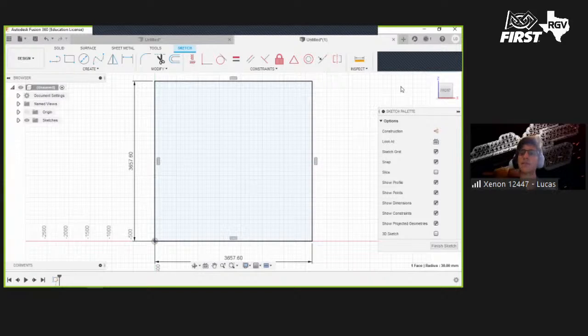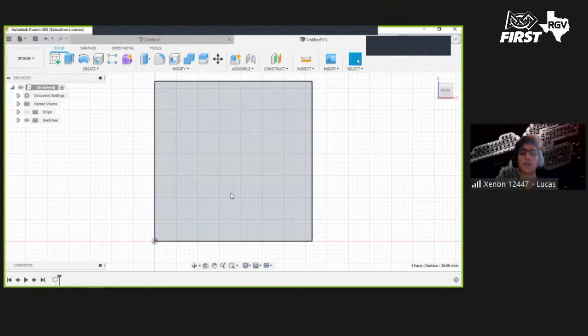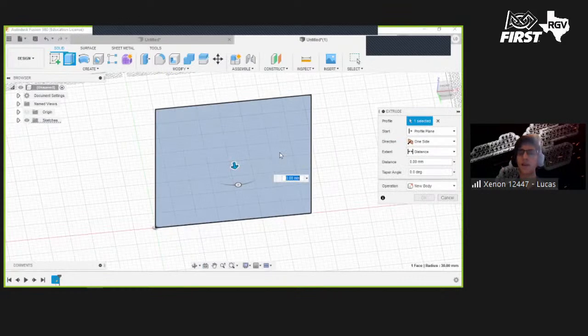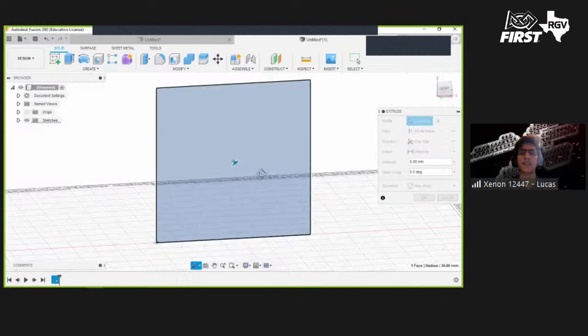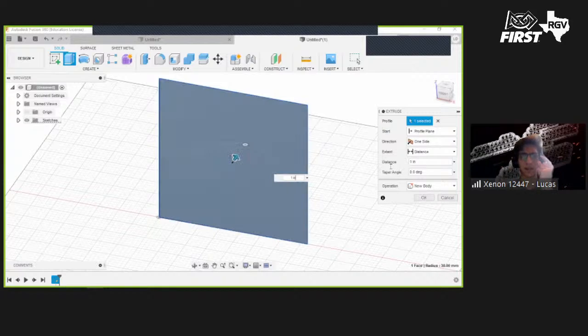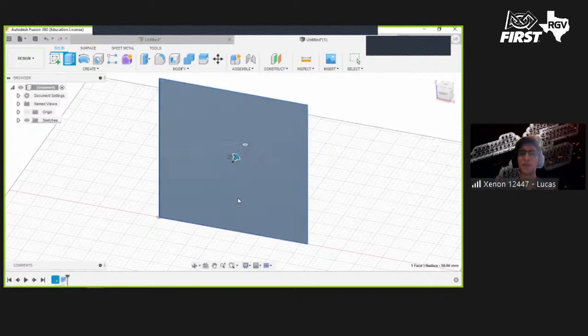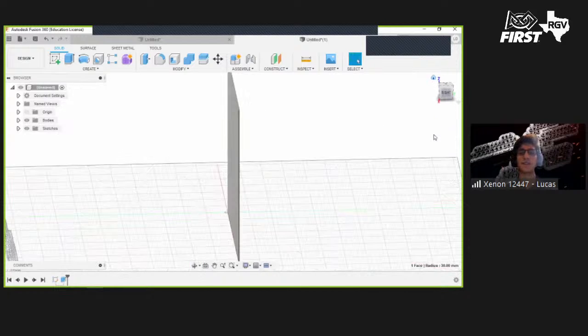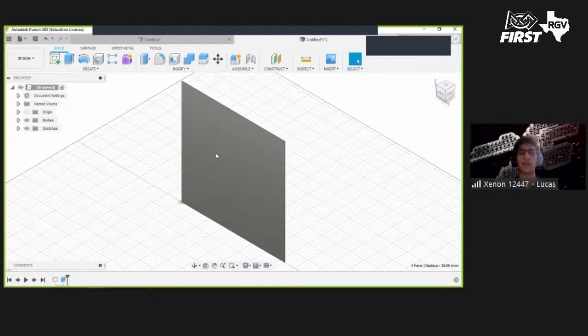So what we want to do is apply the stuff that we just learned. So we're going to go ahead and extrude this. This is the floor of our playing field. Now, in reality, I'm not sure exactly how much it is. I'm going to guess about 1 inch, maybe. I think that's how thick the tiles are. So there we go. Now notice how this is not a playing field. This is sticking up in the air.